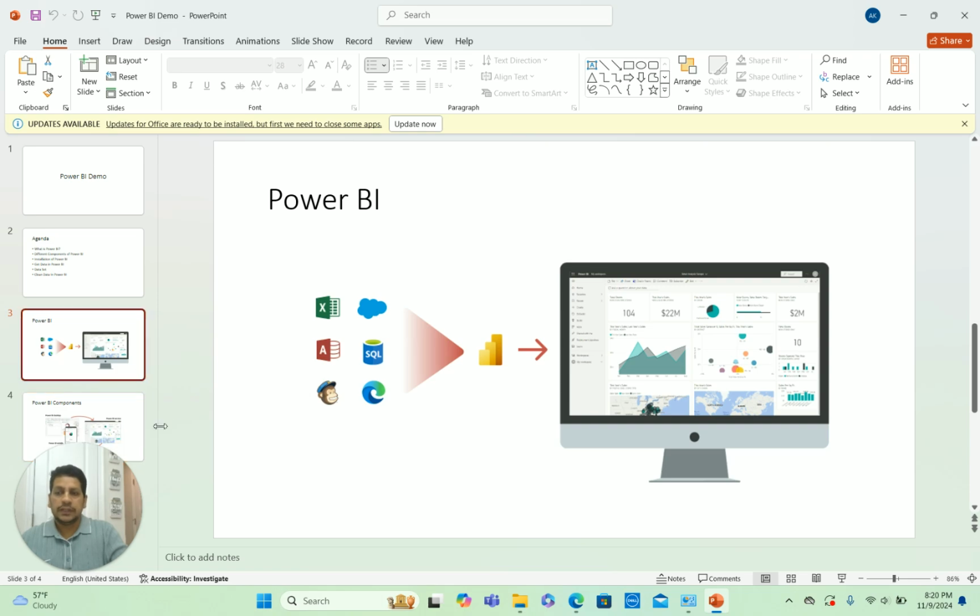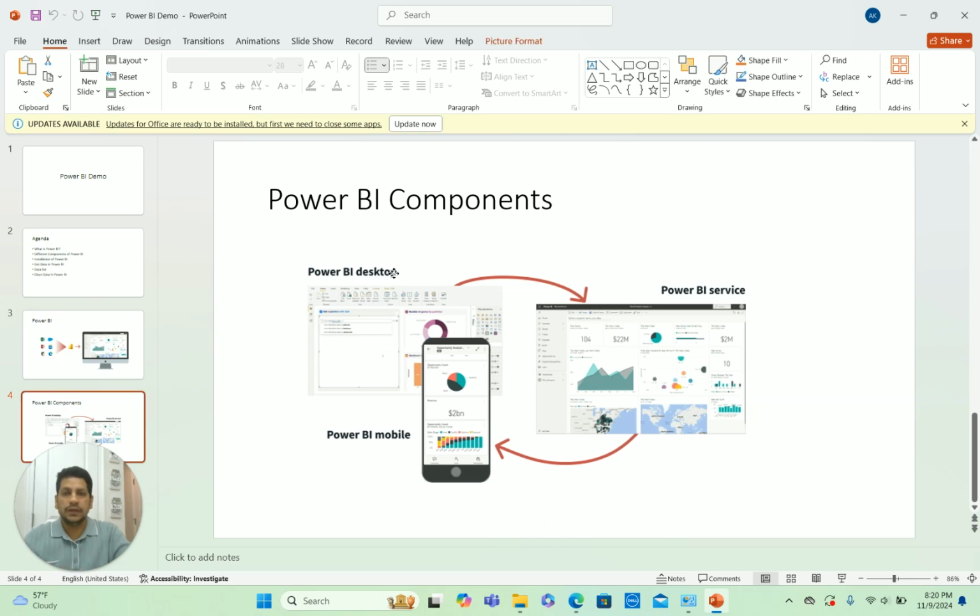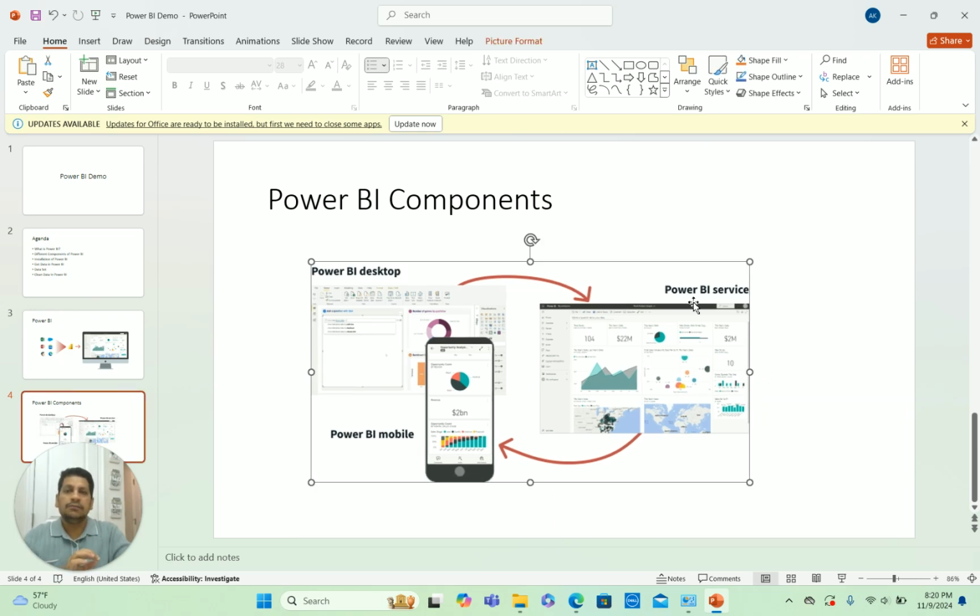So the most important thing to understand is how Power BI works, right? To understand that, we will be understanding something called Power BI components. Inside Power BI components, we have three things. The first one is Power BI desktop, which is over here, you can see it. And then we have the Power BI mobile app, and then Power BI service.